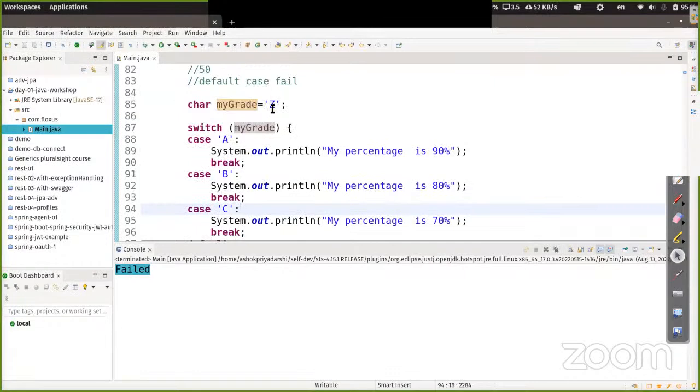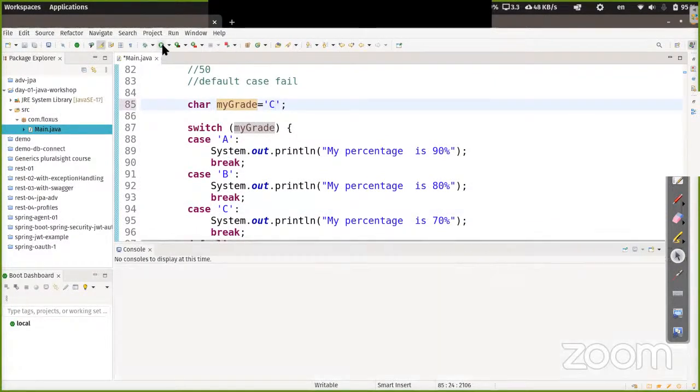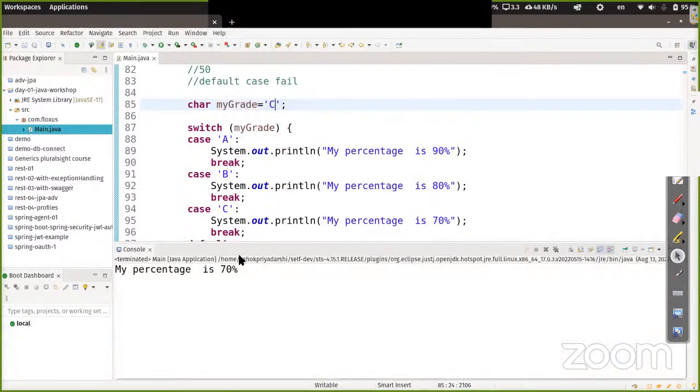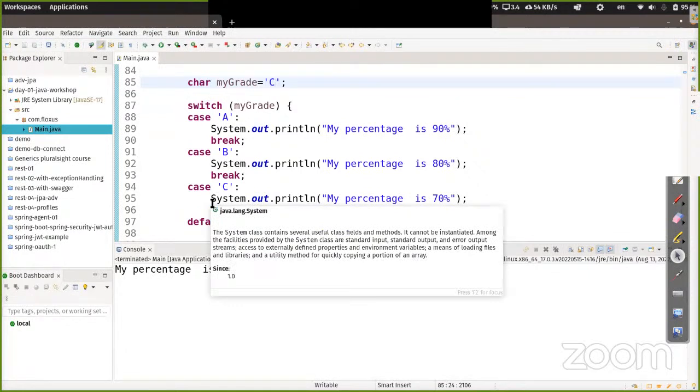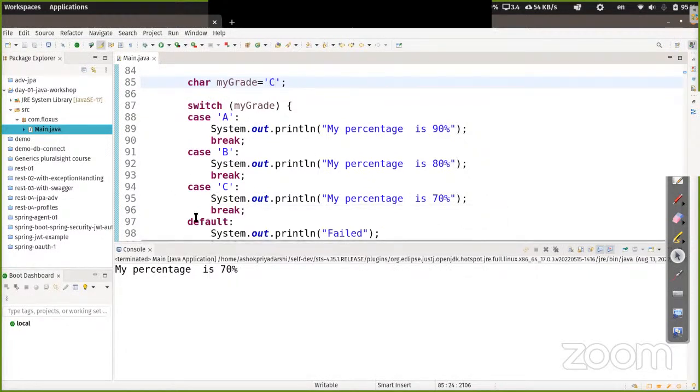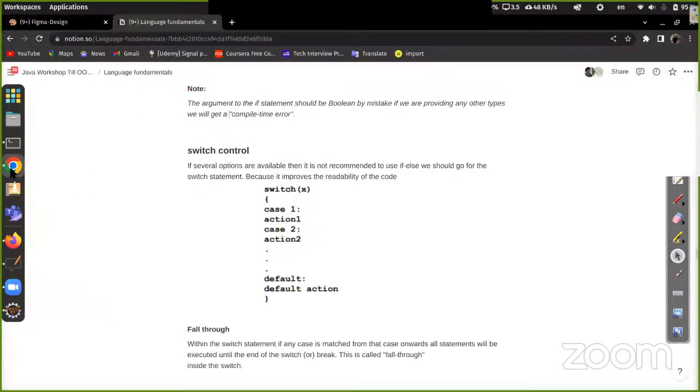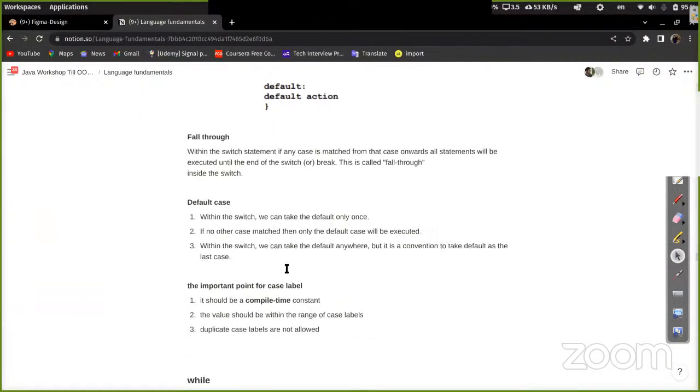Okay. So if I put here, let us say C, you'll see the logs. The third one is going to run. My percentage is 70%. So I guess you are now clear with switch case and why we need this break, isn't it?